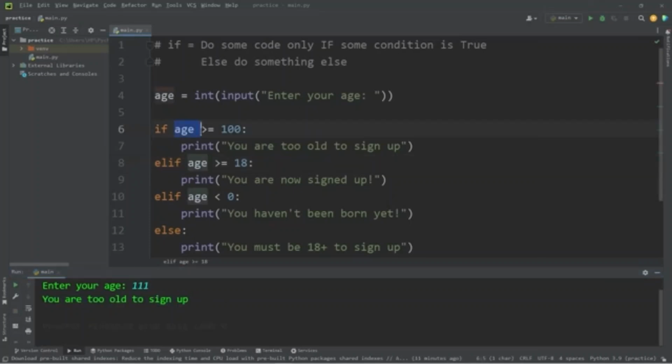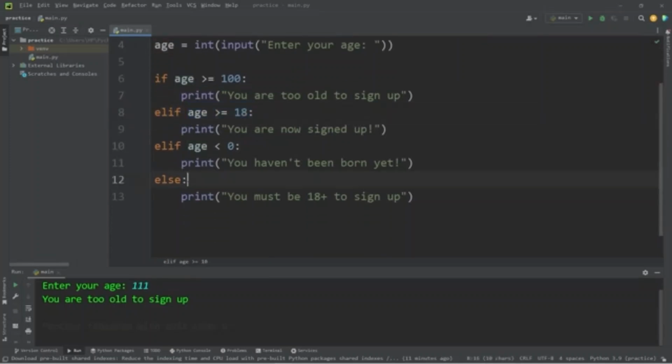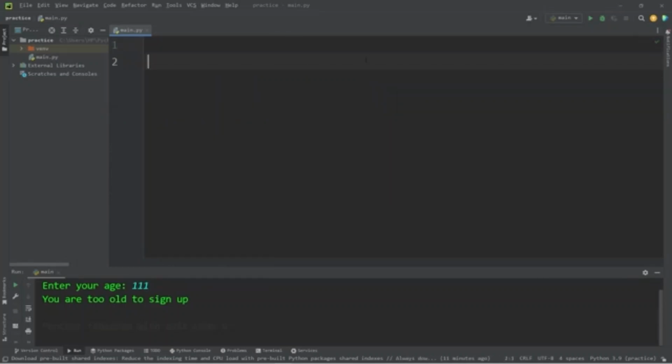So those are if statements. If some condition is true, do something. Else if, you can check something else. If no above conditions are true, you could do something else entirely. It's kind of like the default. Here's another example. We'll ask a user if they would like some food.